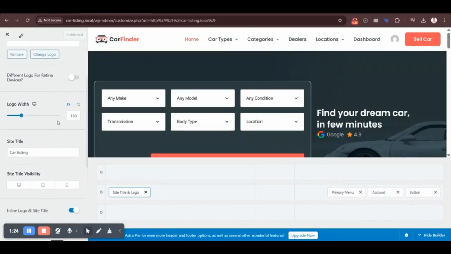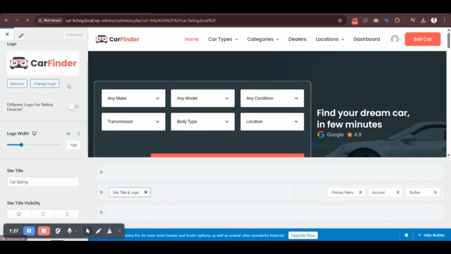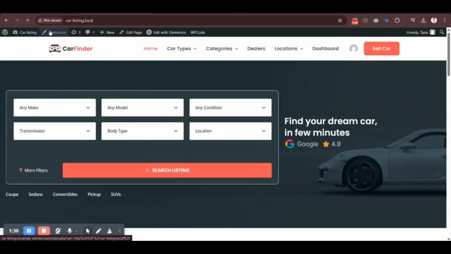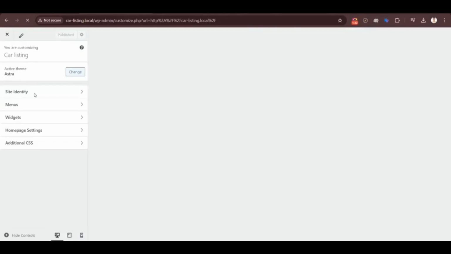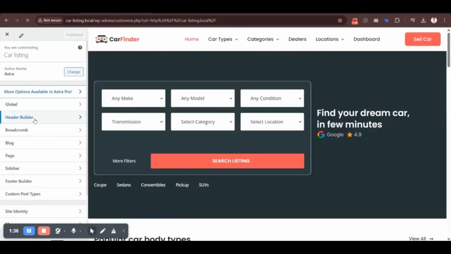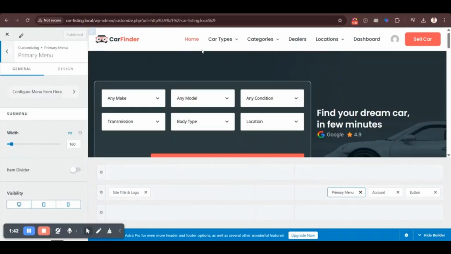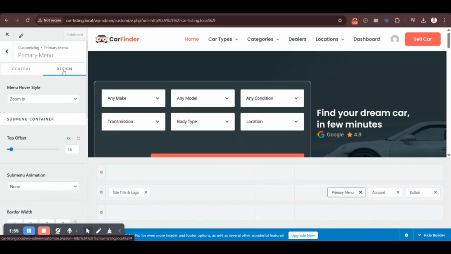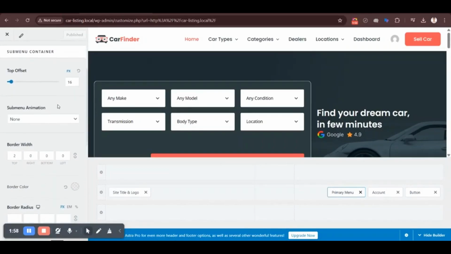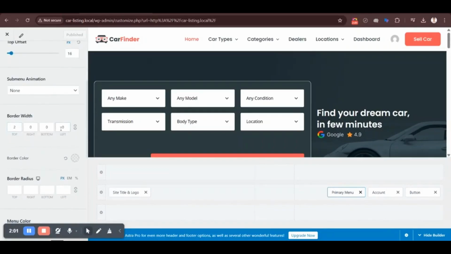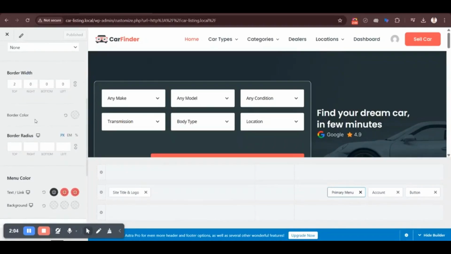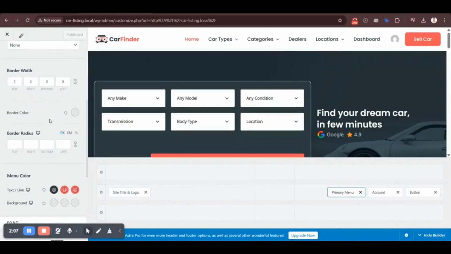Now, once done with the logo, we need to work on our navigation section. In the same portion of the header builder, you will find the primary menu, which is the menu which is visible on your navigation. So here you can adjust the width of the items, and when you go to the design section, you can adjust the border width, and if you need, you can adjust the border color as well.